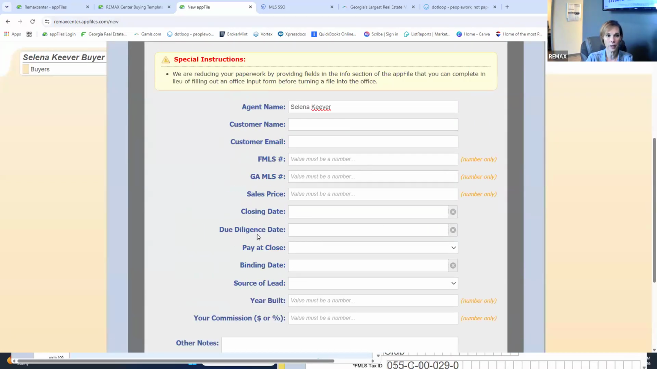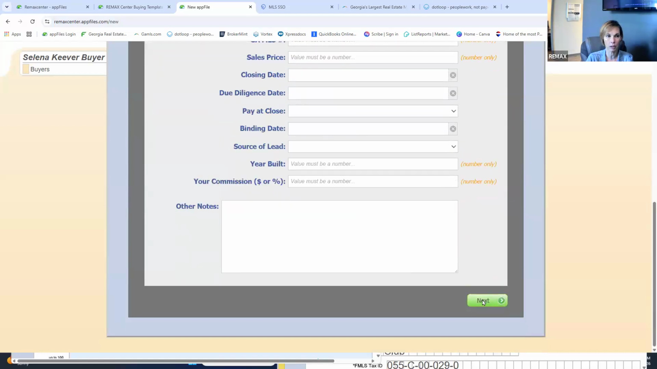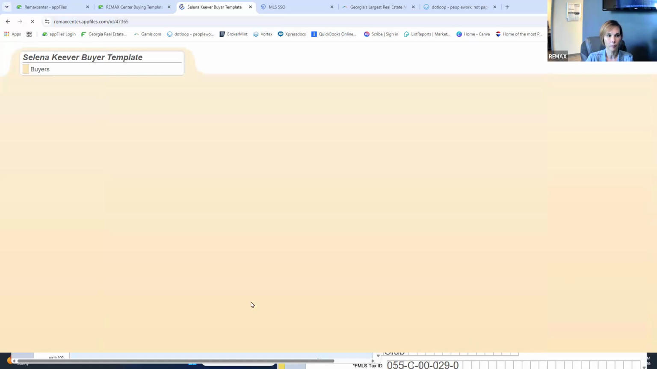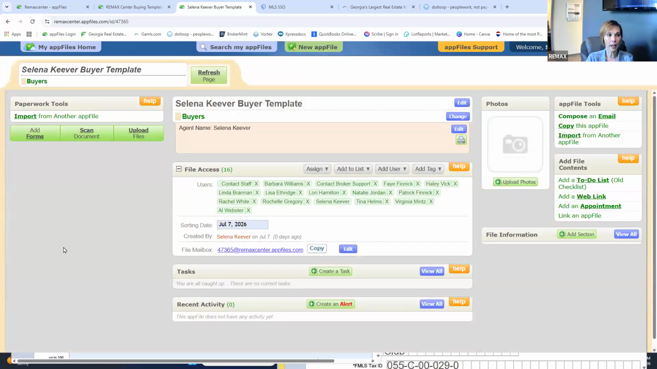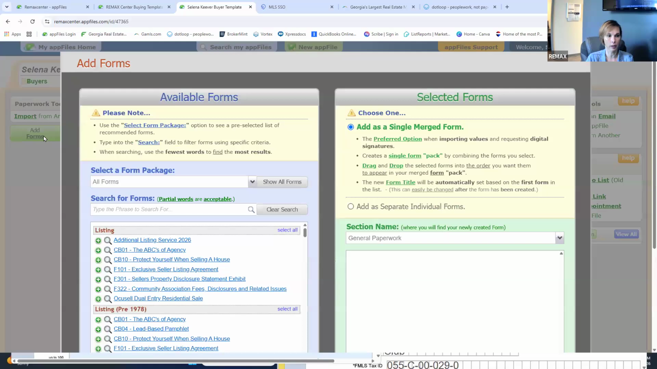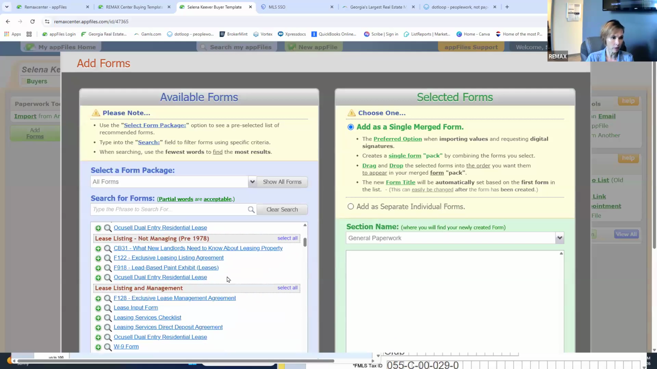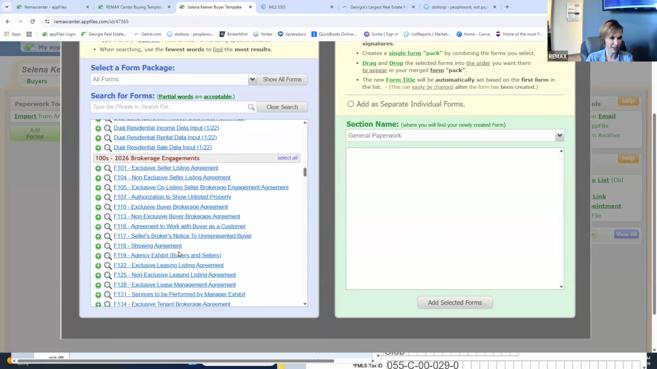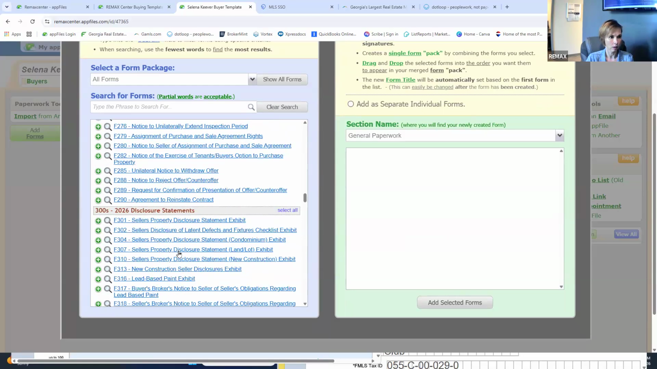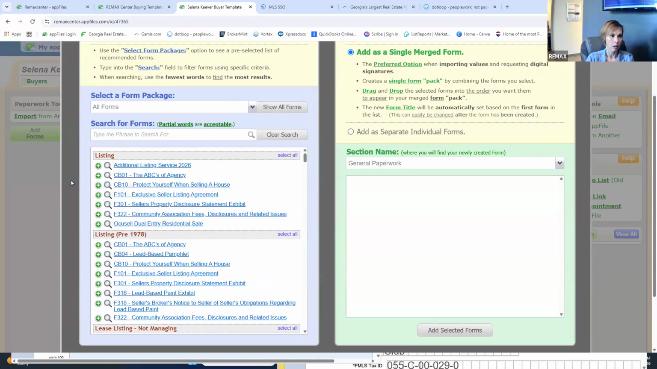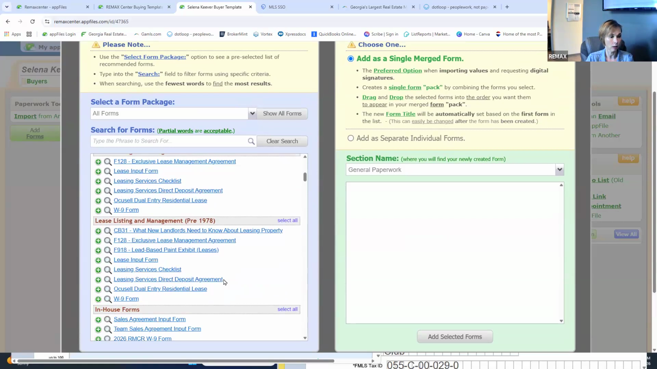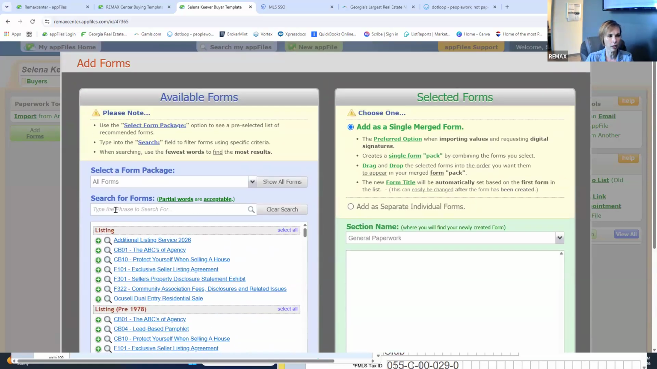Okay. So none of this is going to be filled in right now. I'm going to click on next. I don't need to add anybody to this file. We are already automatically added. And then I would just start adding the things that I use most often. We used to have a buyer package, but I don't actually see that anymore. So maybe we don't have it. Okay. Sell it, listing pre-78, lease listing. There's not a ton of stuff you need for buyers anyway.